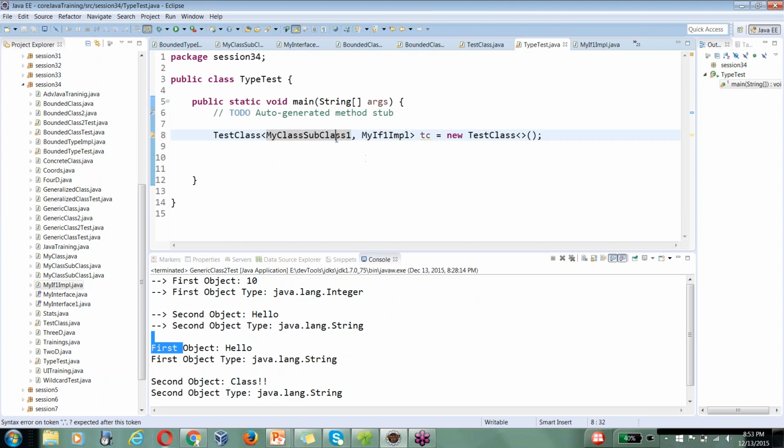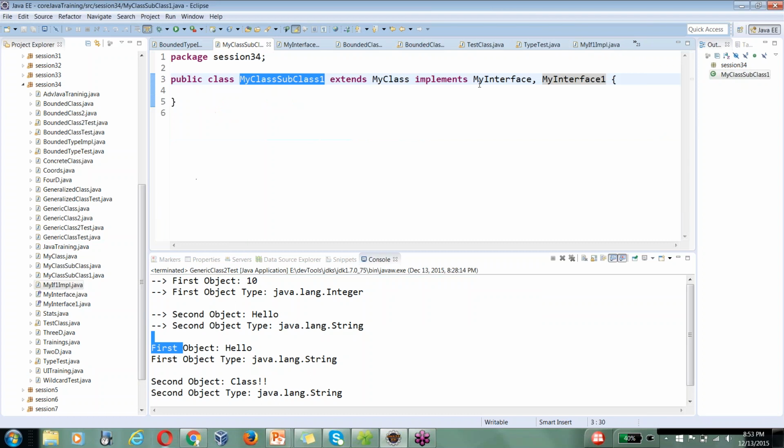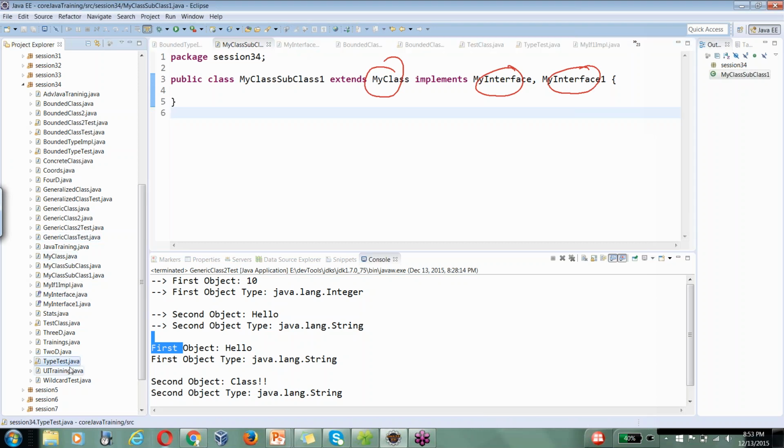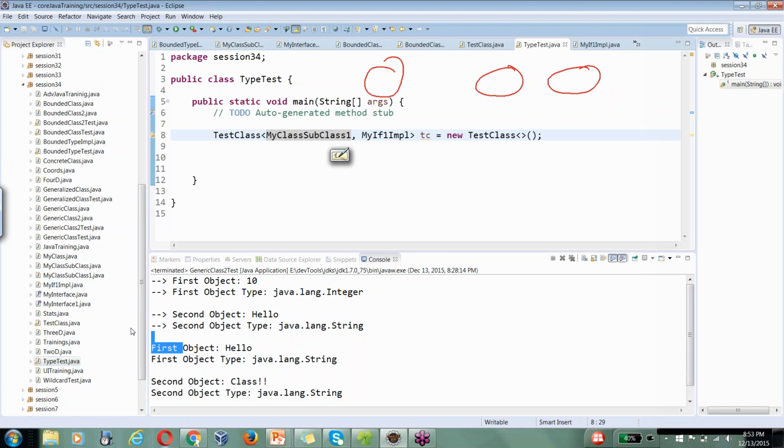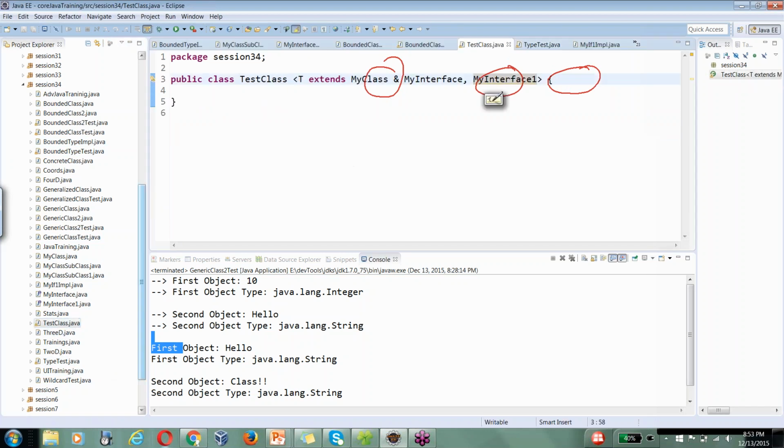Yeah, so this is what it is saying. Okay, you can pass my subclass 1 along with my sub. If you see here, it says it extends my class, my interface, and my interface 1. Okay, also, what it is saying is, where is the test? Right. So here we have mentioned my class and my interface and my interface 1.